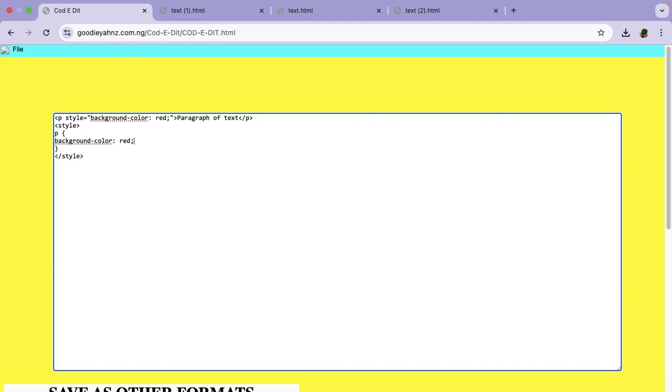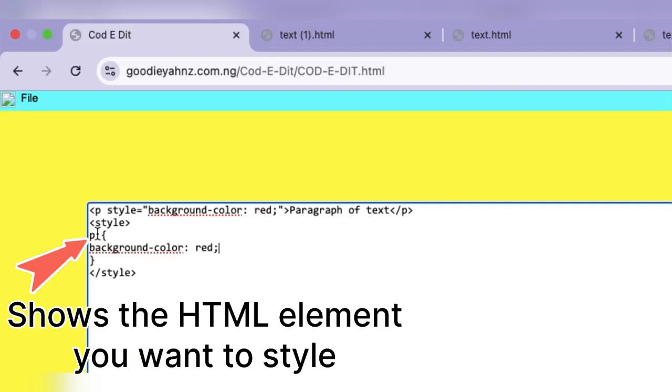So what did I just do? Inside this style tag, I was writing CSS code. Remember the type of tag that we are styling. It's that P. That's the first thing you're going to write. It shows what you want to style, which HTML elements you want to style.